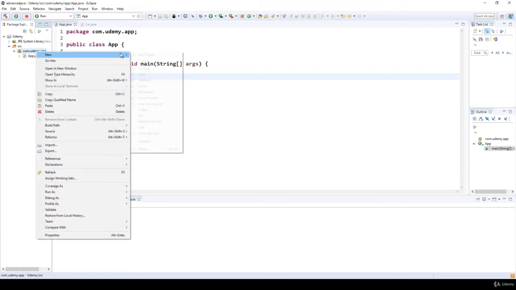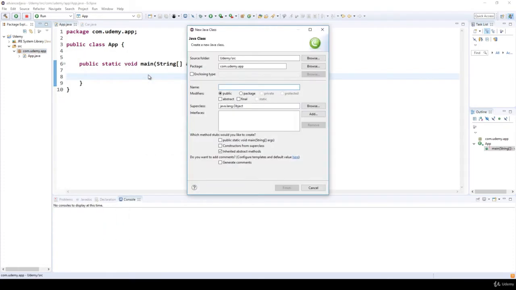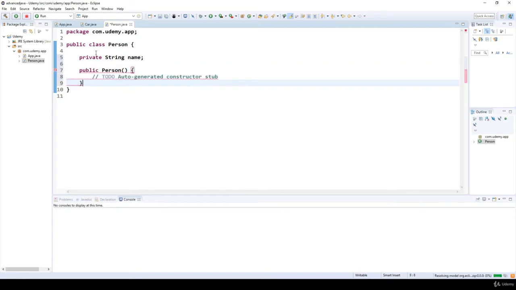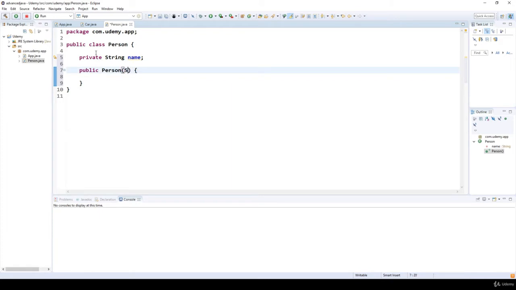In this lecture, we are going to talk about how to use the Optional wrapper class. So first of all, let's create a new Person class. The Person is going to have one single instance variable, the private String name. In the constructor, we can initialize the value of the name, so I use something like this: String name, this.name is equal to the name.